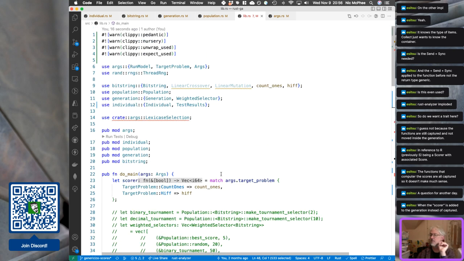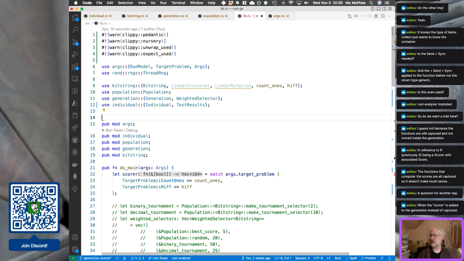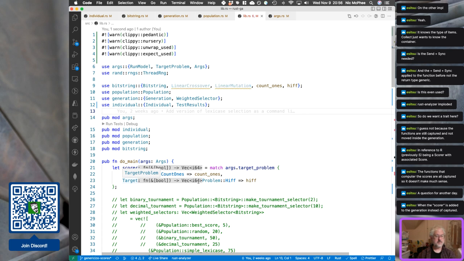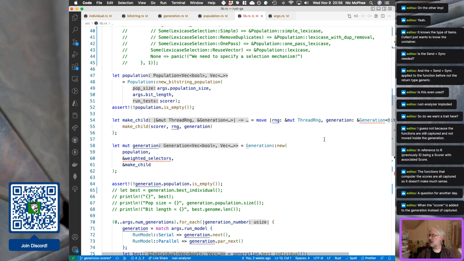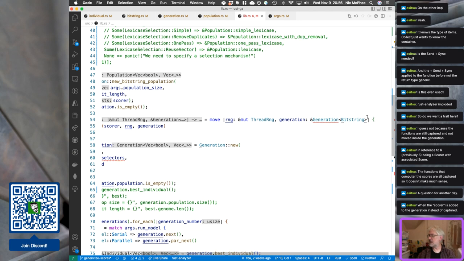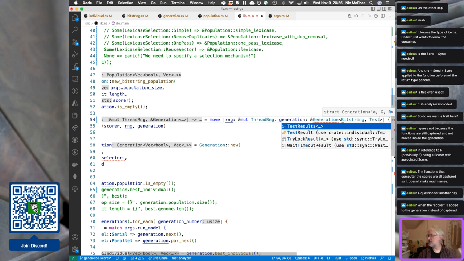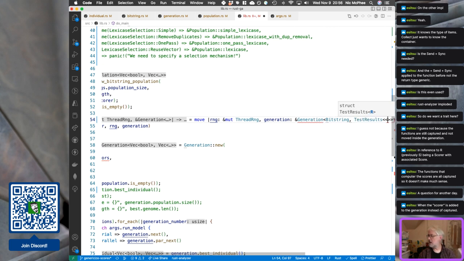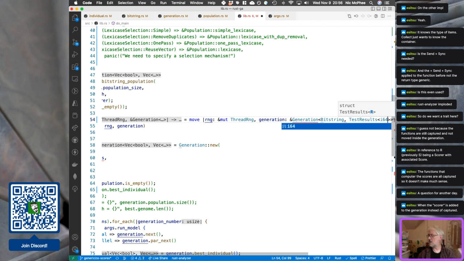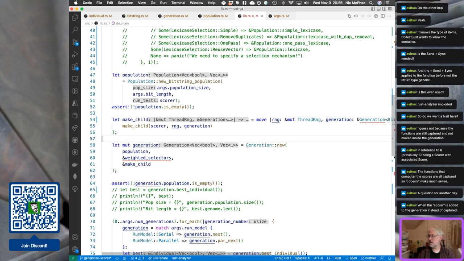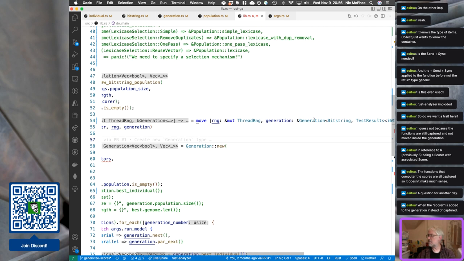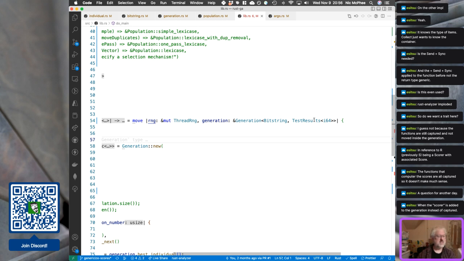And then line 14, we try to pull this in, but that doesn't exist anymore. Line 54, generation needs to take test results i64. Boom, boom, boom, boom. Okay. That part I think is good. And then, no, still grumpy about something over here. Is it?